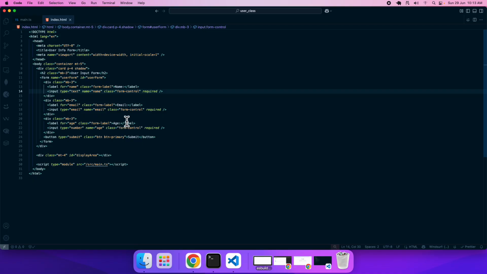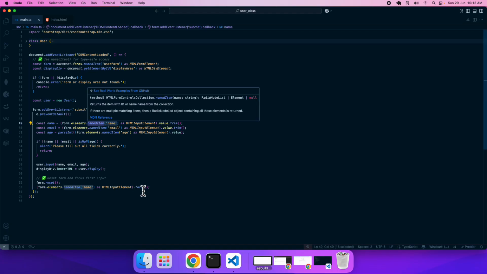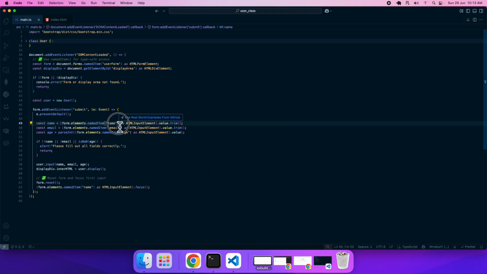Got it? So here I have a name that is called first DOM element, I have an email, second DOM element, and age as a third DOM element, and individually they have been identified over here. But this identification is not enough. You also need to tell them that look, this is going to be of the type HTML input element.